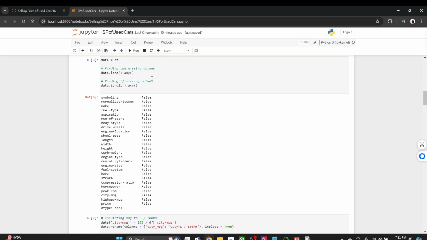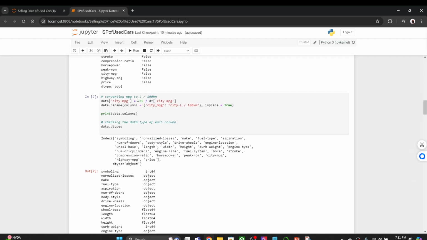Next, I am making data.df, and I am also going to use isNA and isNull to check for any missing values. The difference between isNA and isNull is that isNA is just used to detect the missing values and gives out a Boolean expression, and isNull checks specifically for array-based objects.